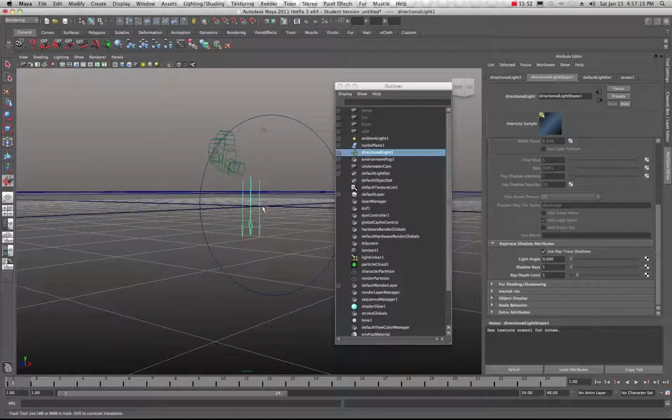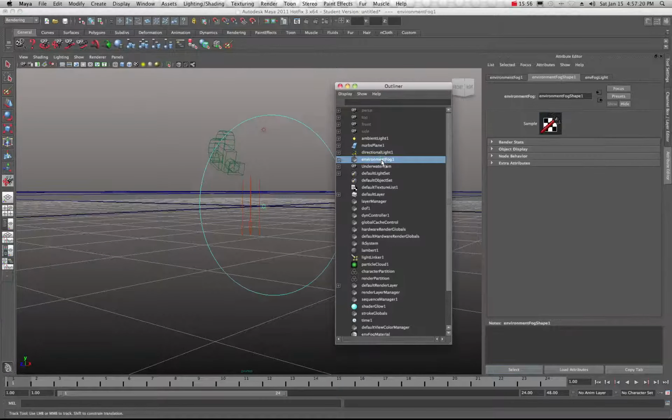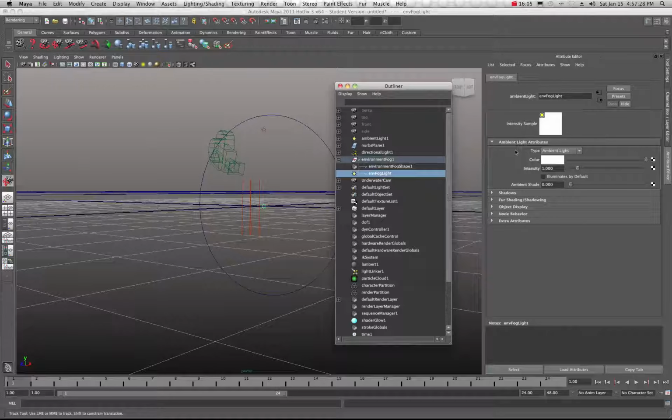And then you'll also notice there's another light in the middle here. I'm going to switch to that. This is the environment fog, and you'll notice that the environment fog as well has a light attached to it. All right, and it's not illuminating by default, but you can mess with that and see what it does. But anyway, that's the way that one works.